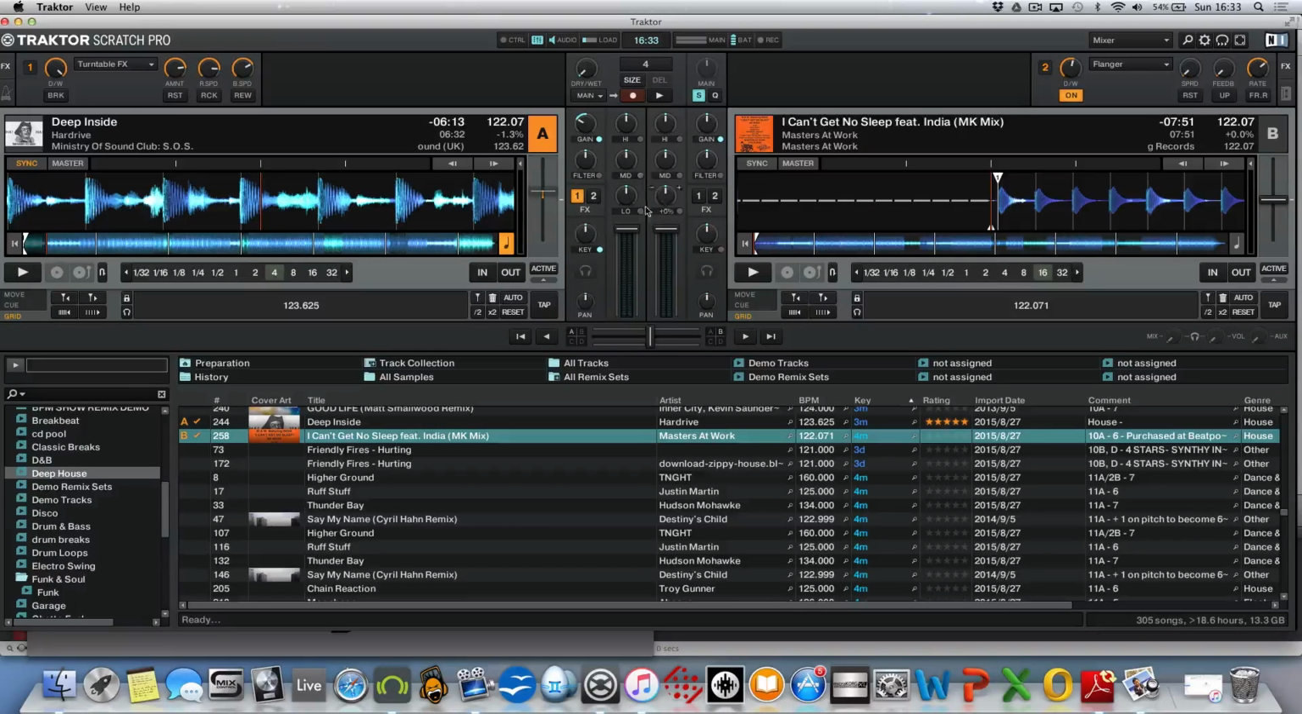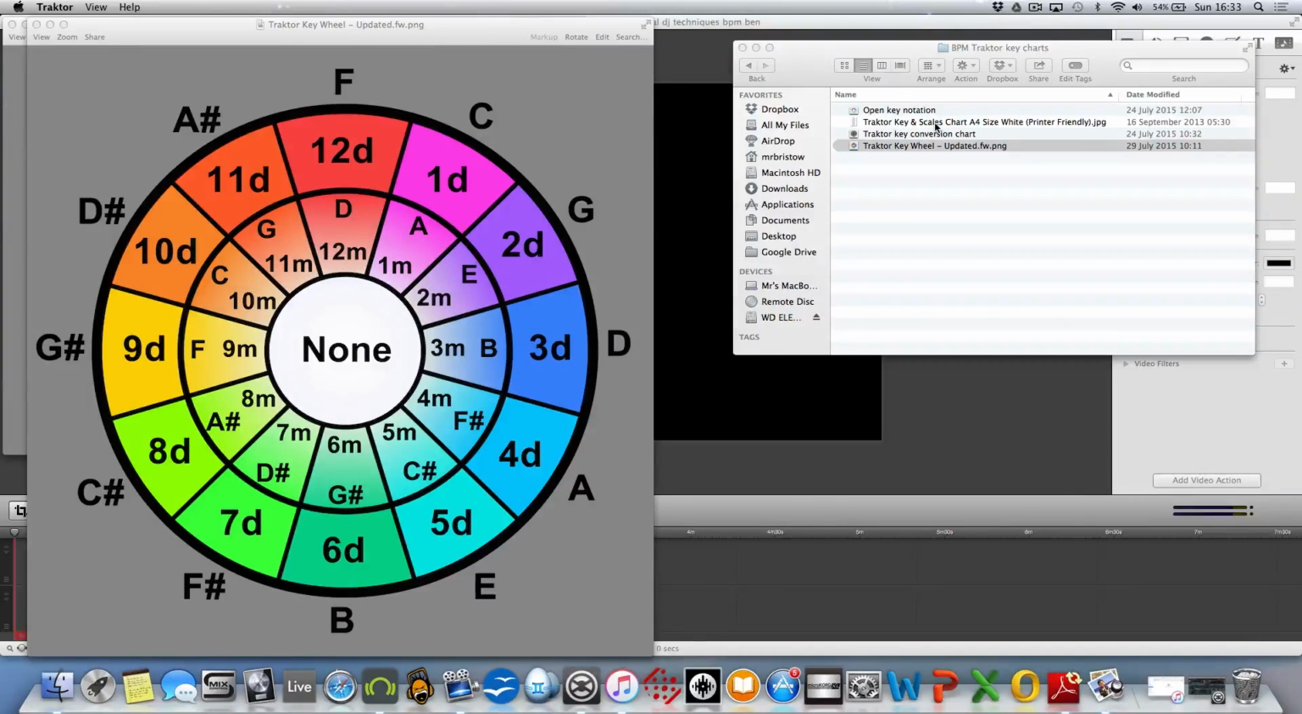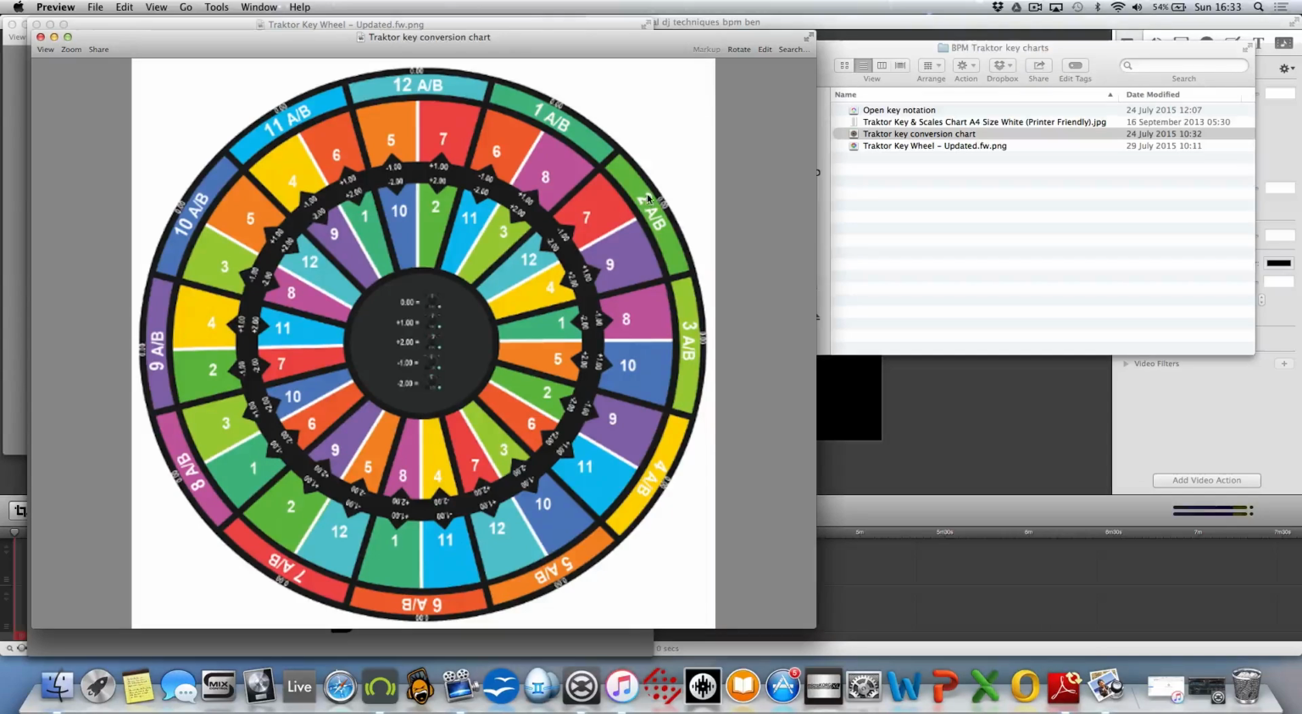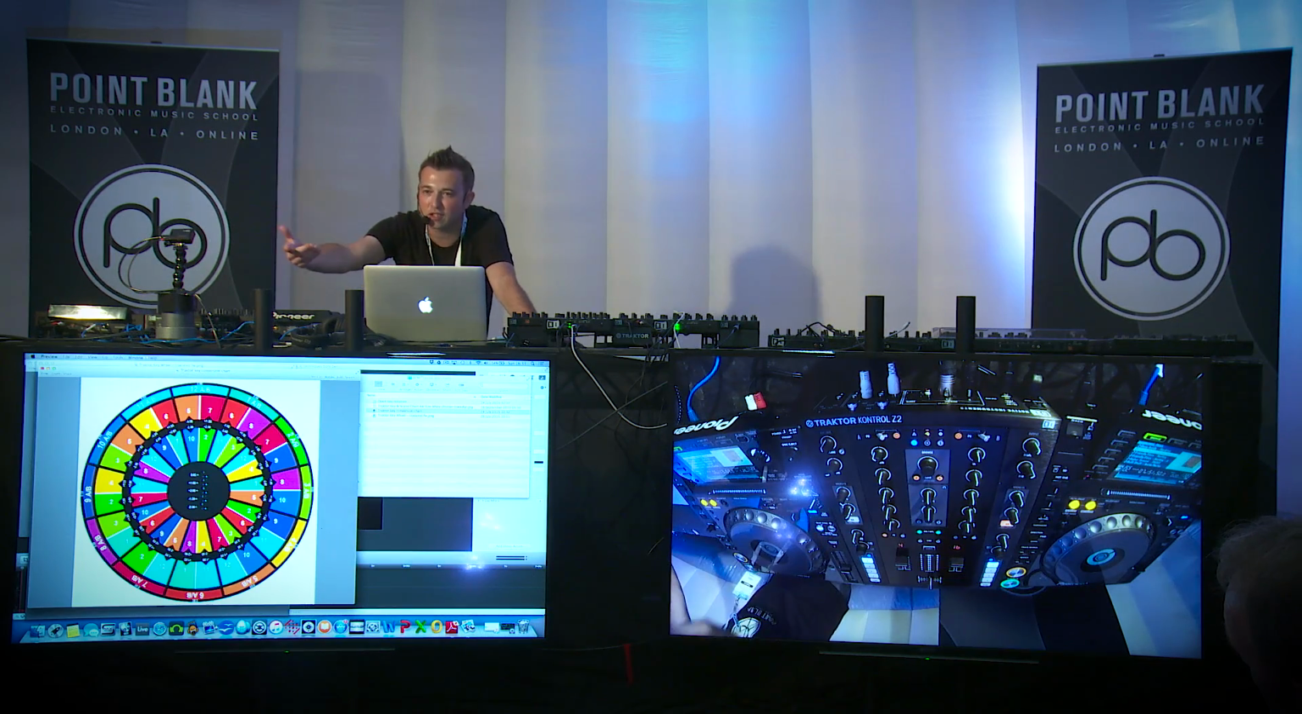So with that in mind, someone in their genius has worked out how you can convert one key into another key. This key conversion chart tells you, this is the original key around the edge of the wheel. So if I was in 2A, it might be that I haven't got any compatible tunes with the one I'm on, so I could work out how to tune it so that it becomes a different key, which would then make it compatible with others.